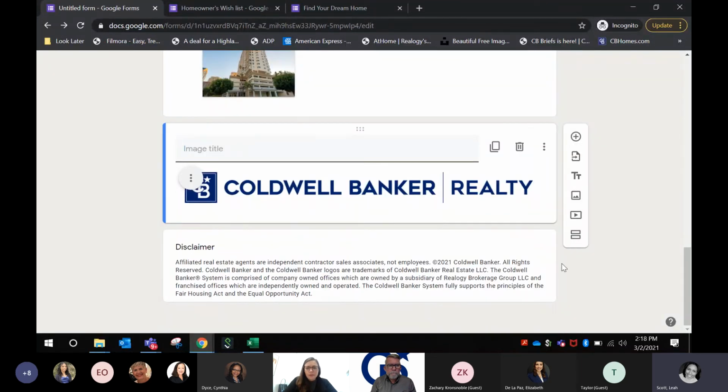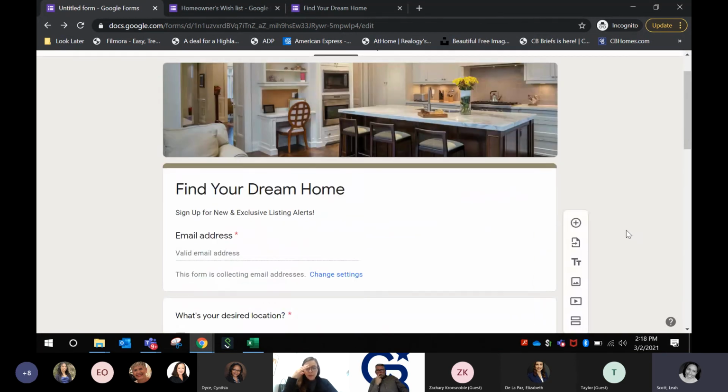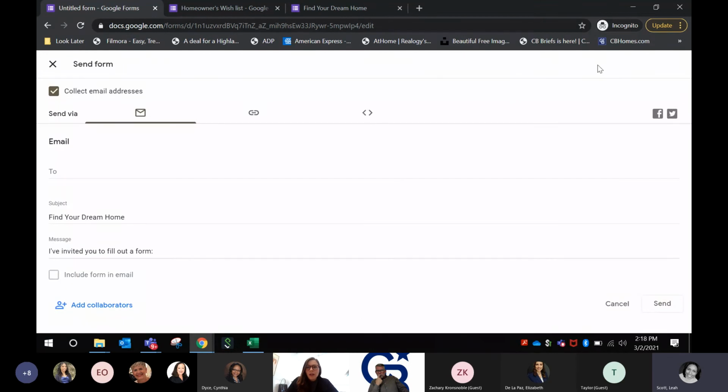Okay, so those are the important features, logo and disclaimer. So we say that our landing page is pretty much complete. Now you can either send this directly, but the whole point here is to embed it into your InTouch website so you can share that page in your social media posts or any other online marketing that you're doing and still keep that traffic on your InTouch website. So you can select send here to retrieve the link.